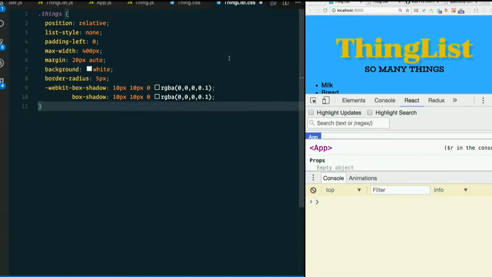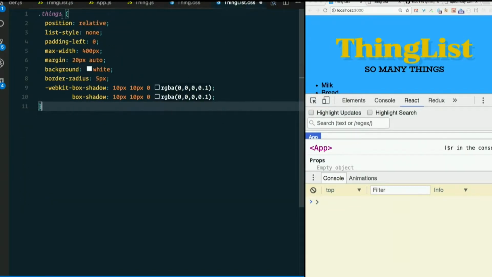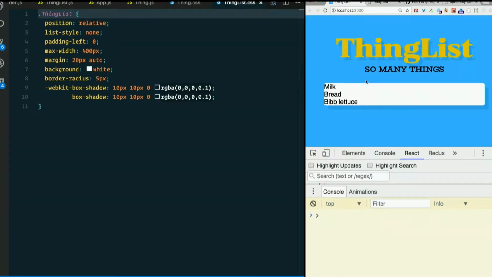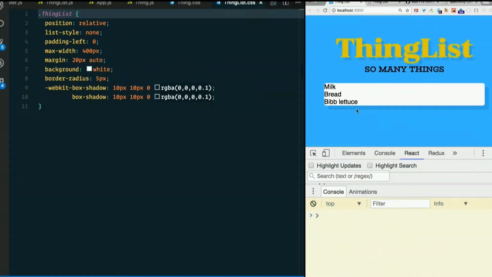Now we named the class something different, didn't we? We named it after our component. className, capital T, capital L, ThingList. So let's rename it in our selector: .ThingList. Save that. And now we have this white box with rounded corners and a shadow. Step in the right direction. Our individual things could use a little style, though.